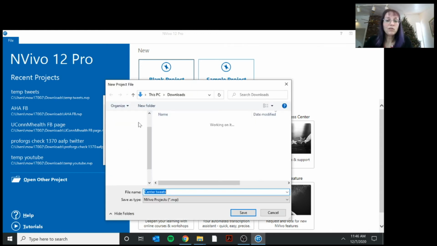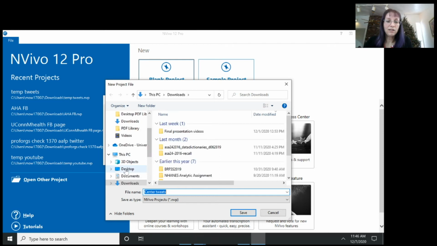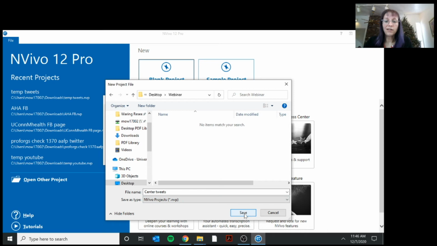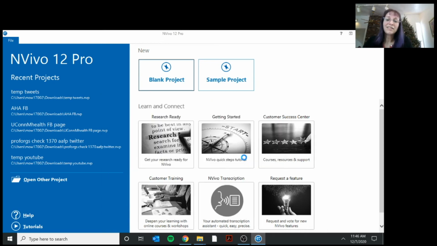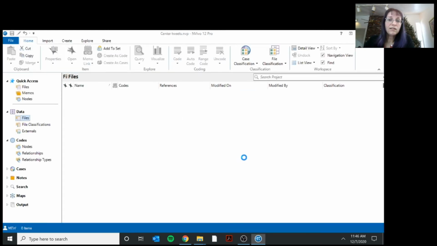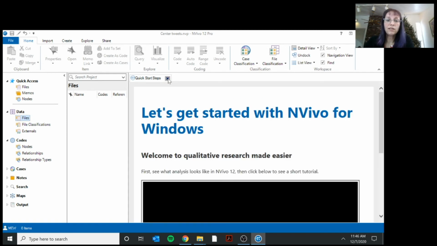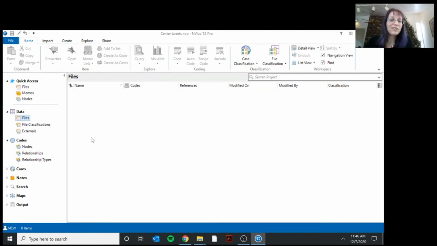I'm going to store mine in a folder that I've set up for this, but obviously, you store it where it makes sense for you. So now we are opening a blank project. So here is the blank NVivo project. I don't need instructions on this, so I'll close that out. So here we have the blank project. The next thing we want to do is import data.